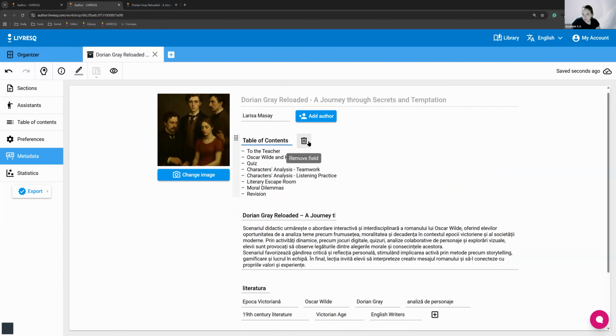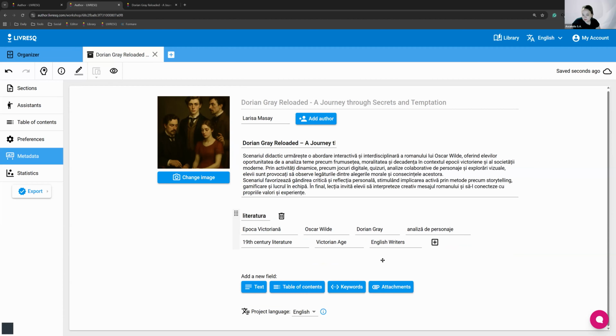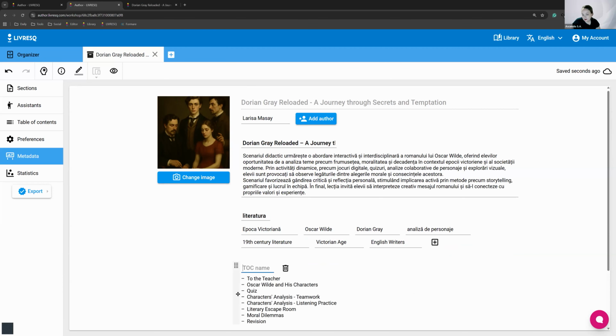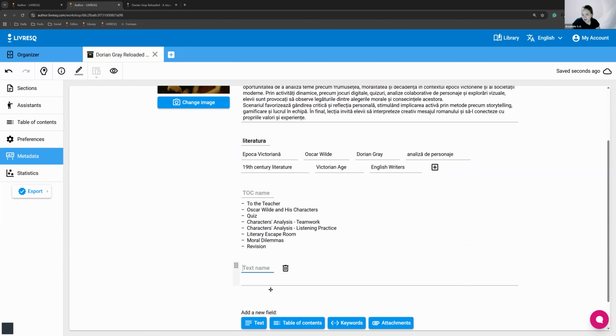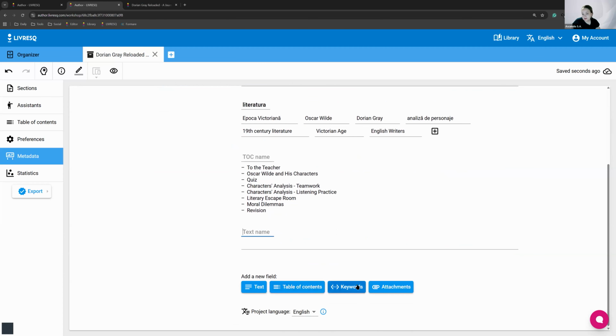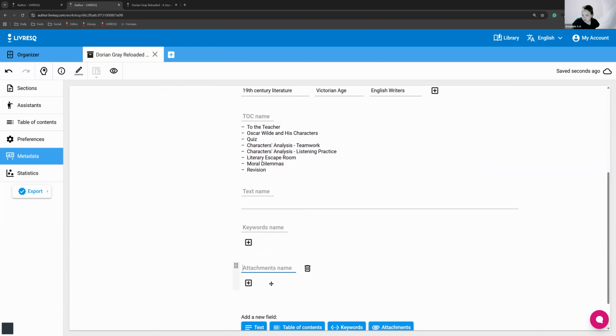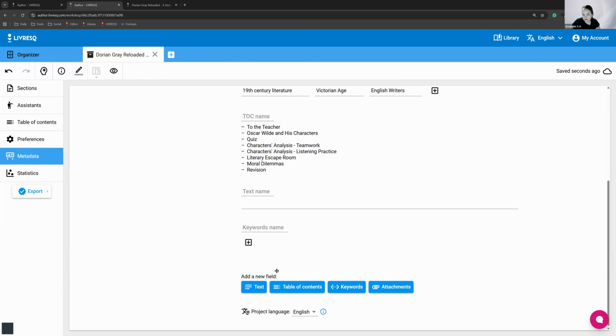If I want to delete an item, I can click on remove field. If I want to add it again, I can add a new field by clicking one of the blue fields here. So I have the title, I can add a simple text field. I can add the table of contents, which I've just done, the keywords, and attachments. If you want students or whoever's accessing the lesson to be able to download a file before they access the lesson, which is useful maybe for exam prep, where you want them to download a document without accessing the lesson, that's 100% possible. Once I've added something, if I don't need it, I can remove it.